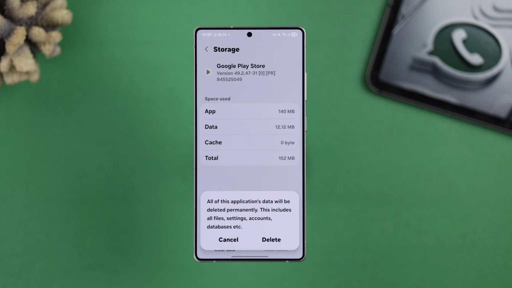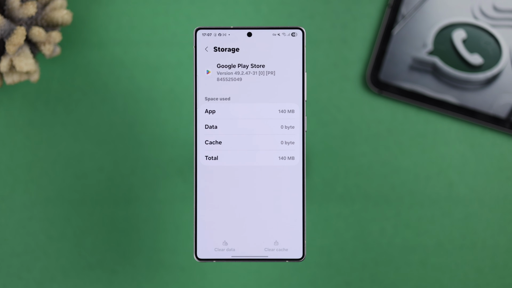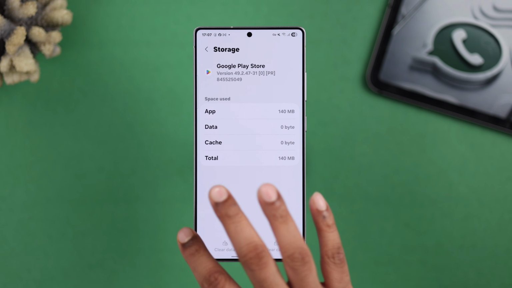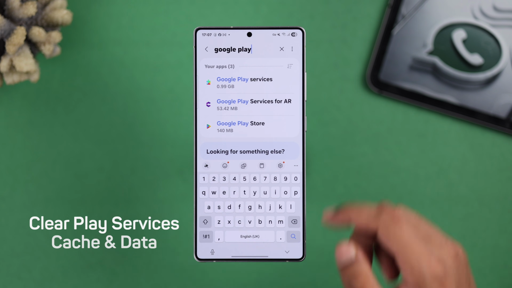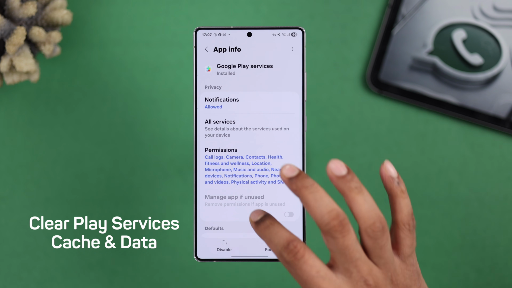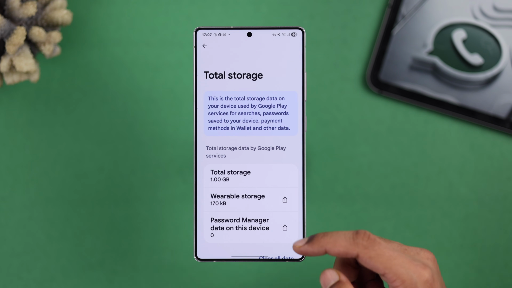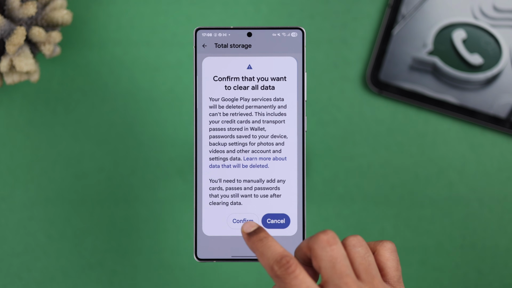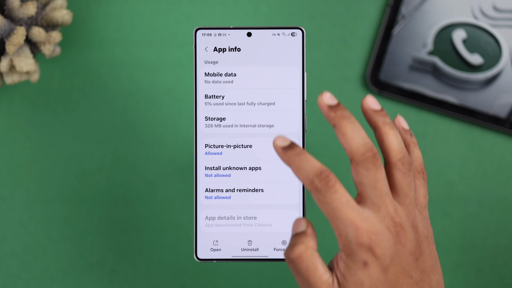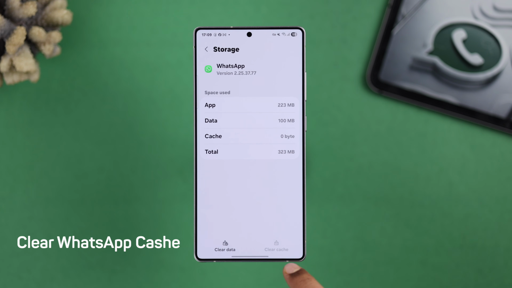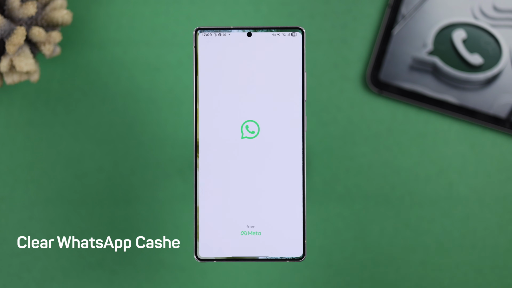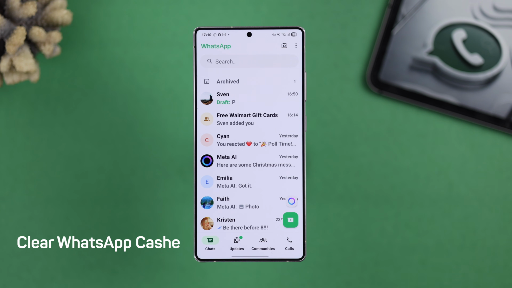Don't worry, you won't lose any progress, and you may just need to choose your Gmail account once again. After clearing Google Play Store data, go to Google Play Services and repeat the same process. Sometimes you may need to clear the data a few times to clear out most of the data. And after you have deleted your Google Play Store data, you'll also need to clear the cache of your WhatsApp. And then you can go ahead and open WhatsApp once again. Now you should not get the pop-up.